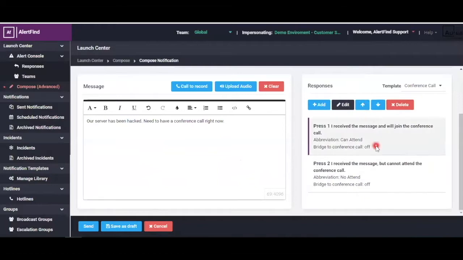So for instance, if I want to make sure that the second one, I received the message but cannot attend the conference call, is the first response that the user would see, I would click on the up arrow to make sure that it is the first one. The responses will be displayed in exactly the same order that you have them preset in the response section here.